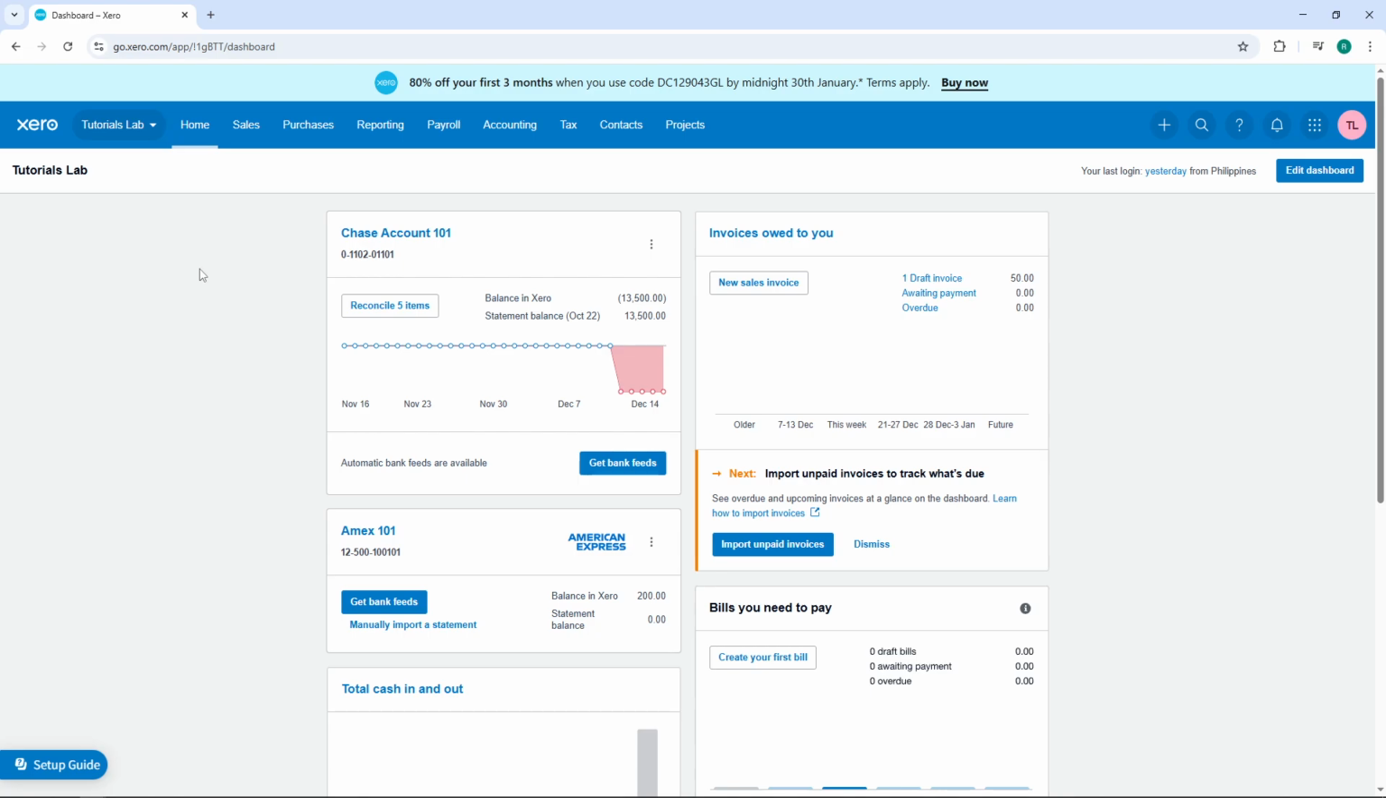On the login screen, you'll see fields for your email address and password. Type your email address into the first field, followed by your password in the second field. Once you've entered both pieces of information, click on the Sign In button. This will authenticate your account and take you to your Xero workspace.